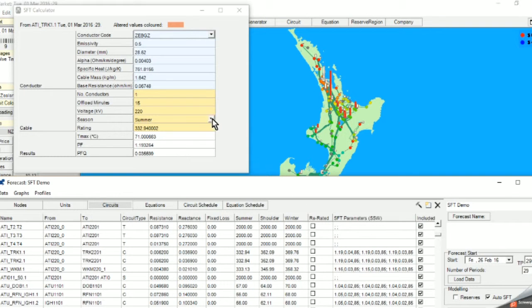The shoulder values are calculated using the shoulder temperature assumption, and we need to enter the capacity as well, which is 352. So a different capacity for shoulder relative to summer. And that gives us this time to 2 decimal places PF of 1.19 and PFQ of 0.03. And those are shown in the next field of parameters in the SFT parameters column.